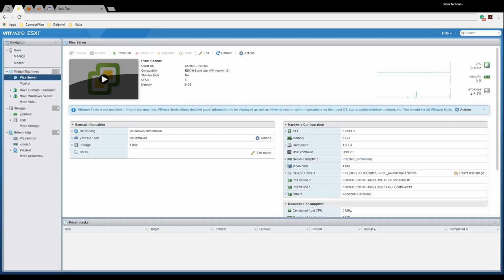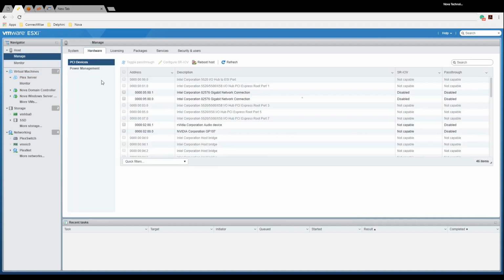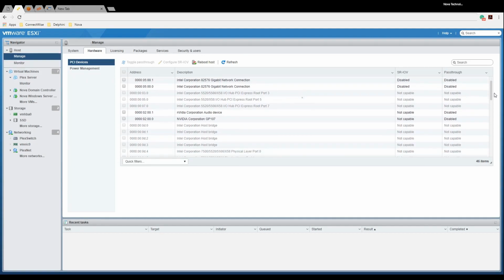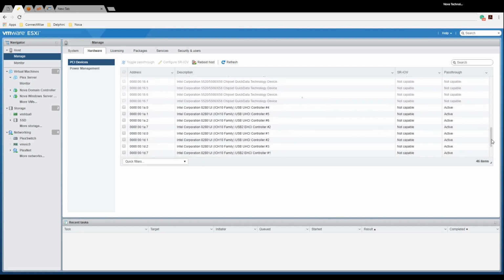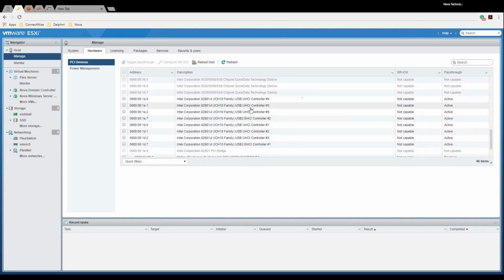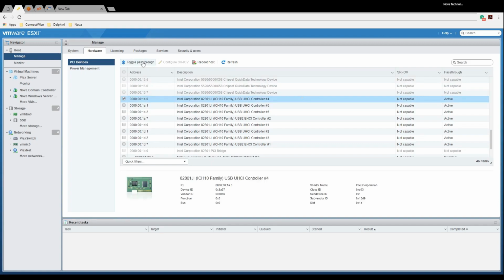is one, make sure that your host devices are enabled for pass-through. So over here, we've got manage. We're going to go to hardware. It already went there for us. And then PCI devices. Now it helps if you know the name of your PCI devices. As you can see, I did not know exactly which one was the port that I needed, so I activated all of them. Be aware that if they are deactivated, you need to check it, click toggle pass through.